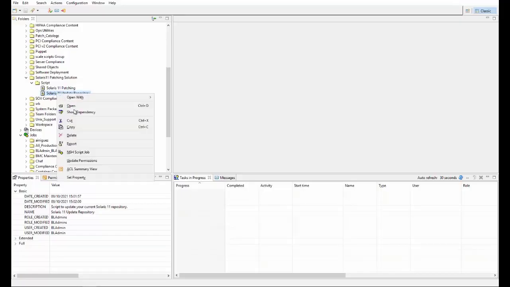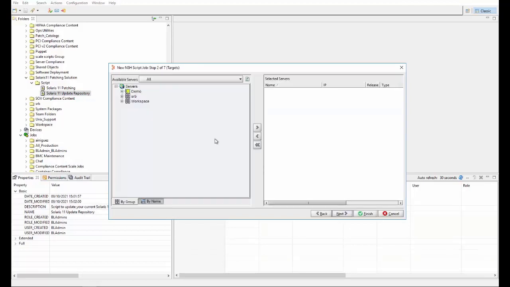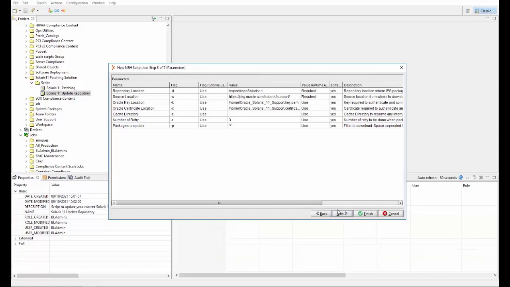To update the repository, we need to create an NSH script job. Let's give a name and select a location where the job is going to be stored. The target is the server which will perform as repository for the patch catalog. The repository location is the location in the repo server where the payload is going to be stored. The source location is the Oracle site from where the IPS packages are going to be downloaded.